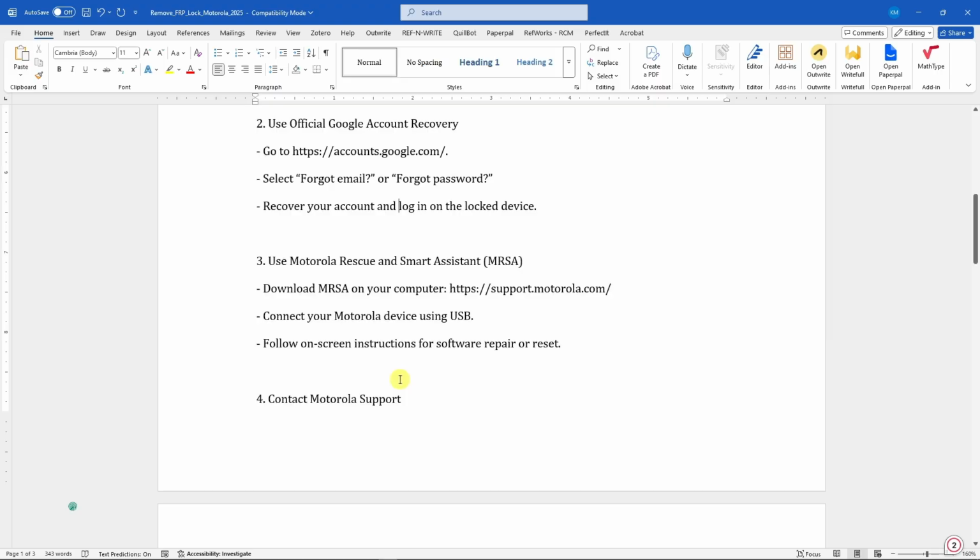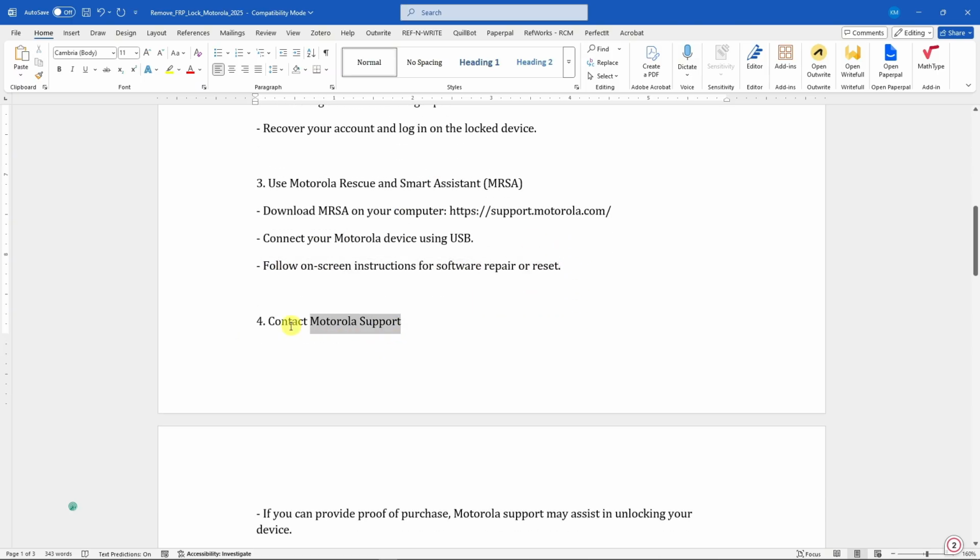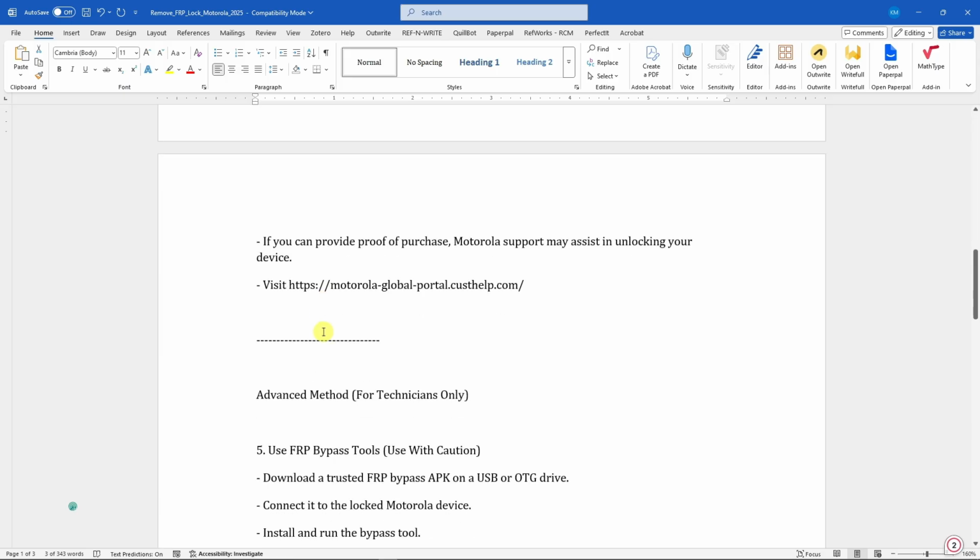Use Motorola Rescue and Smart Assistant. Download MRSA, or Motorola Rescue and Smart Assistant, on your computer from support.motorola.com. Connect your Motorola device using USB and follow the on-screen instructions for software repair and reset. Contact Motorola support if you can provide proof of purchase. Motorola support may assist you in unlocking your device.